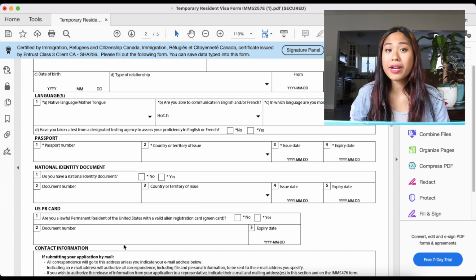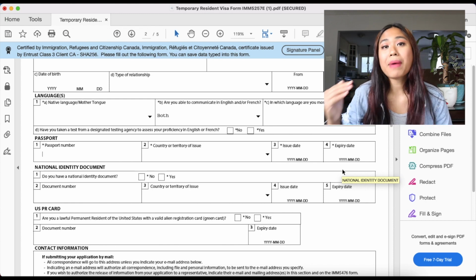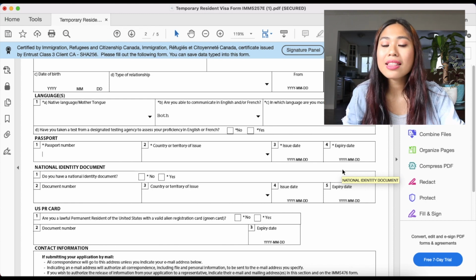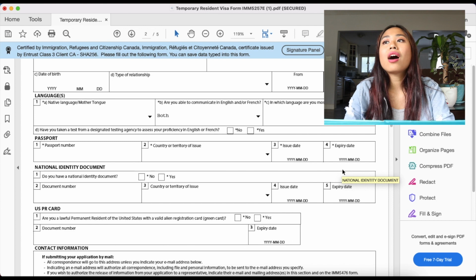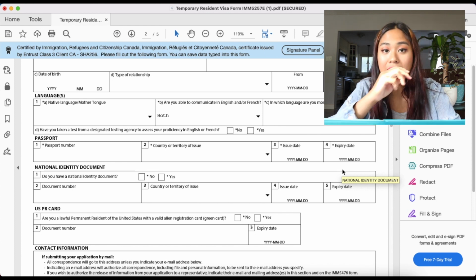Issue date, expiry date. I'm pretty sure I've mentioned this from the other videos that make sure your passport should be up to date. If you still have time, it will be better if your passport validity is at least more than 5 or 6 years. In that way, you don't have to worry about your passport getting expired while you're inside Canada.